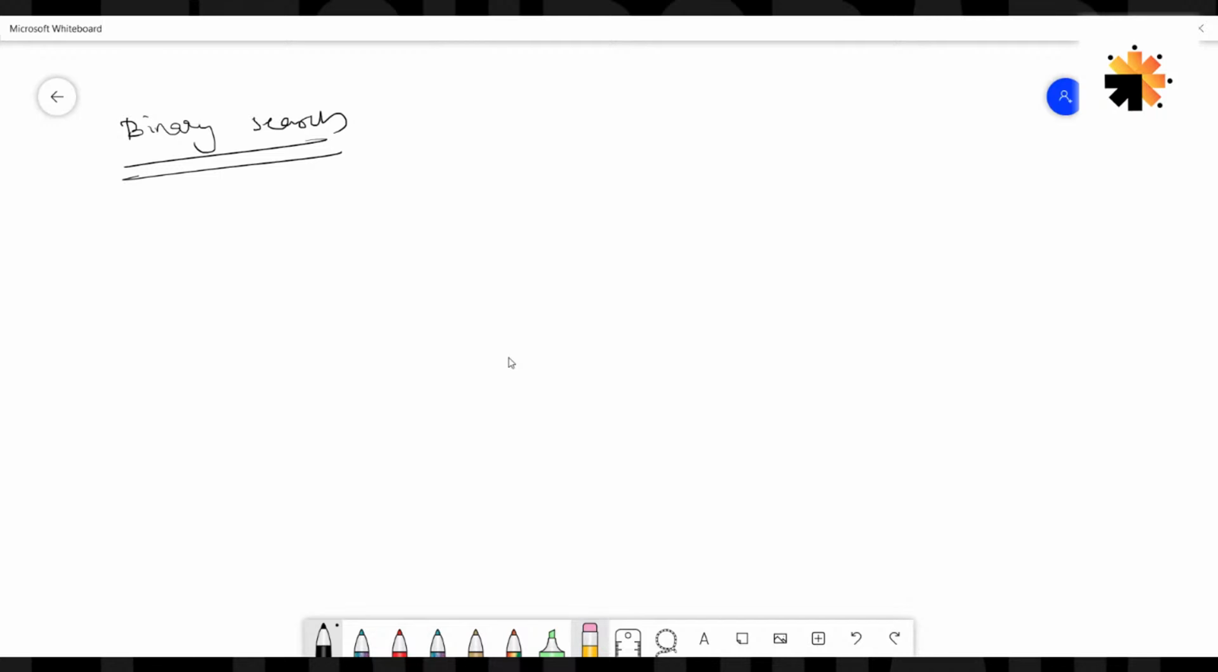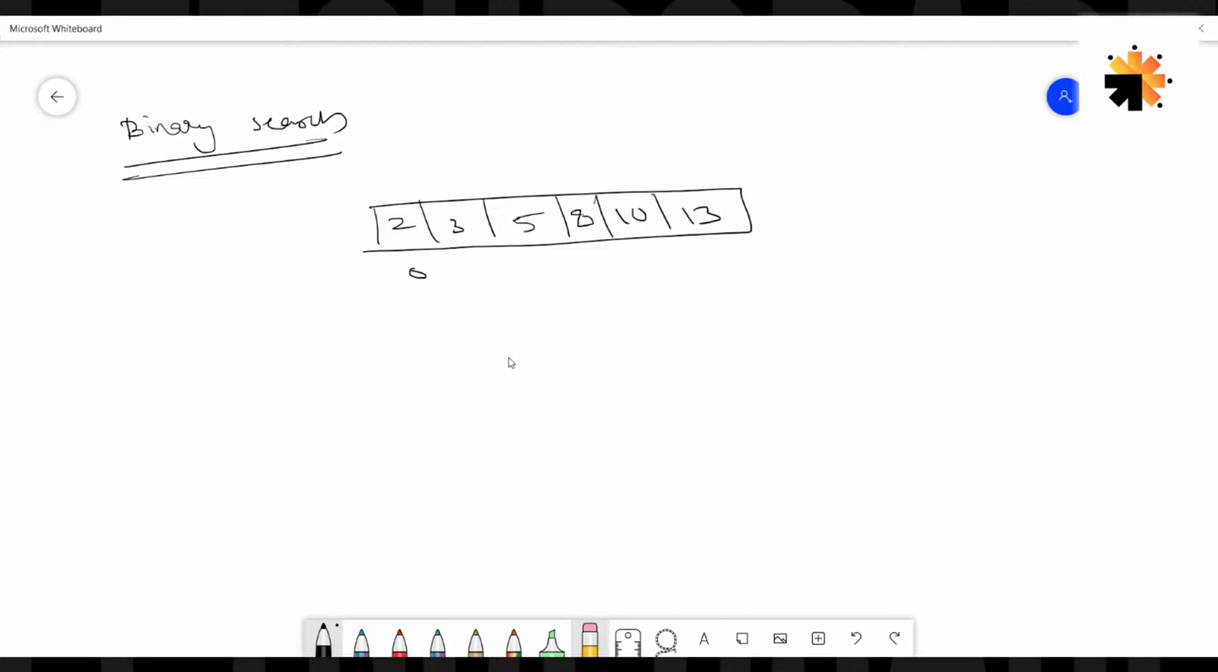Binary search, let's see how it works. I mentioned the array should be sorted already in order to apply binary search. So maybe 2, 3, 5, 8, 10 and 13. Indices 0, 1, 2, 3, 4 and 5. So how does binary search work? Binary search divides the array into two parts, guys. And in the next iteration, it would go to either the left side or the right side. Okay, so let's see how it works.